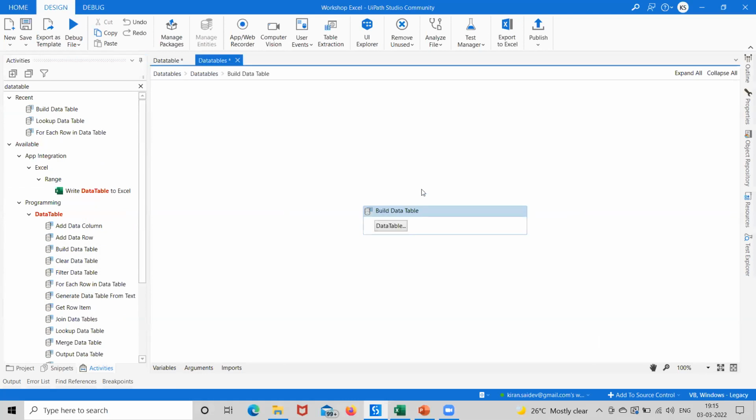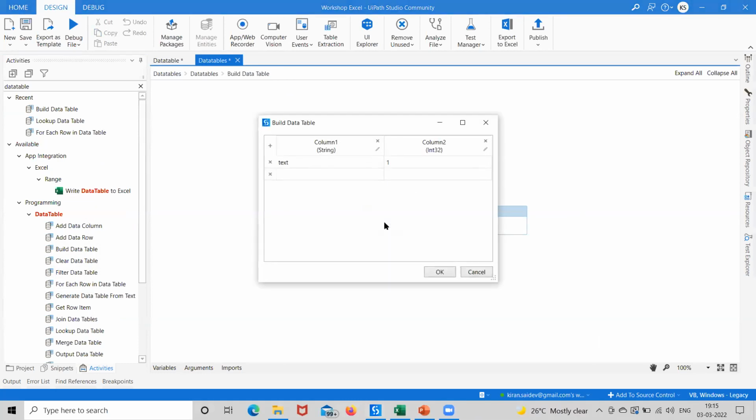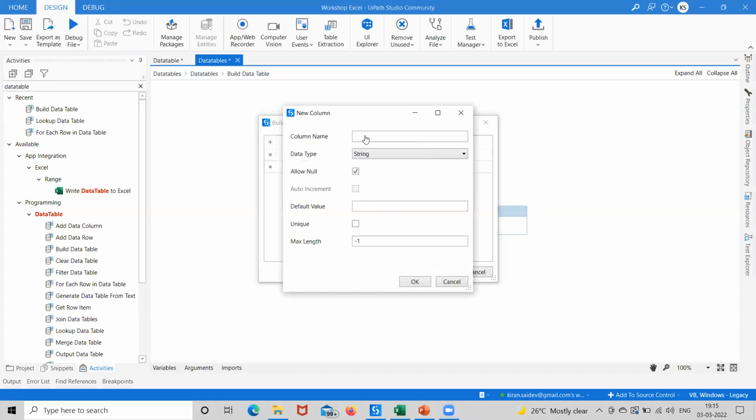This Build Data Table activity is used to create a data table. Basically, just as yesterday we created a string variable or a Boolean variable or a generic variable, we can also create a data table variable. But in most real-time scenarios, we'll get the output from a Read Range, nothing but an Excel stored in a data table. But let's understand how we can create a data table and add some data into it.